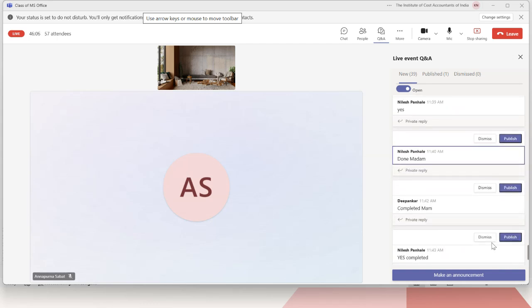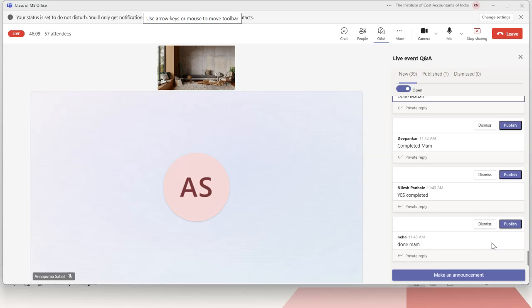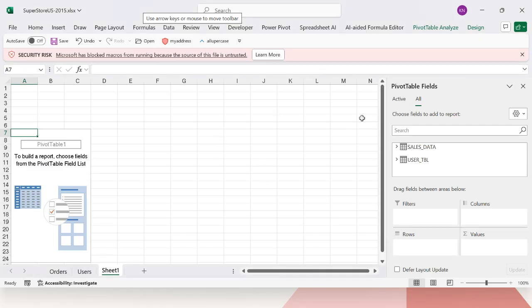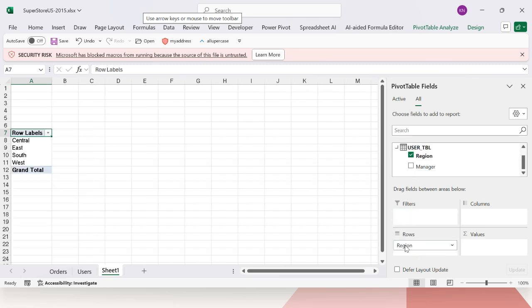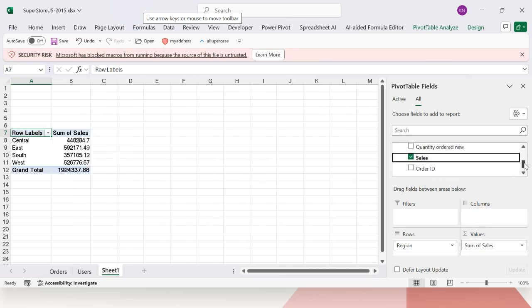Is it clear? Completed. Very good. Okay. Now, from user table, just take the reason, and from sales data, just take the sales. Also, from user table, just take the manager in the columns.